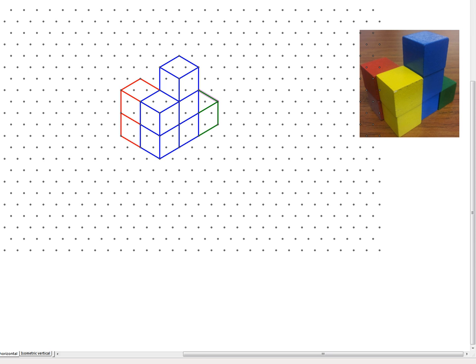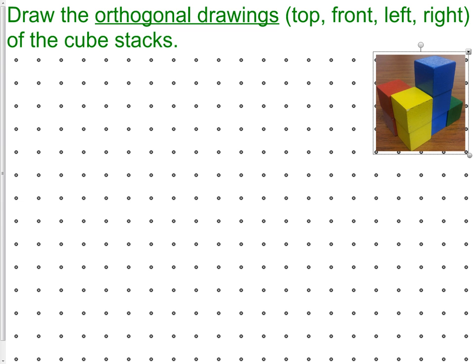Next we're going to do the orthogonal drawings from the top, front, left, and right sides of the cube stacks. As we look at our shape, the front side of our stack of cubes is actually right there. The right side would be around the corner over here where I put the red dot, and the left side would actually be on the back, way back over here. I'll put a blue dot back there for left. So the left is back there, the right is to the right of the front, and then we have the front, obviously.